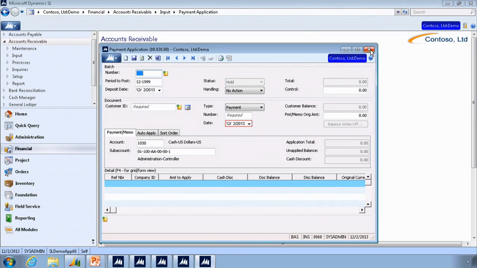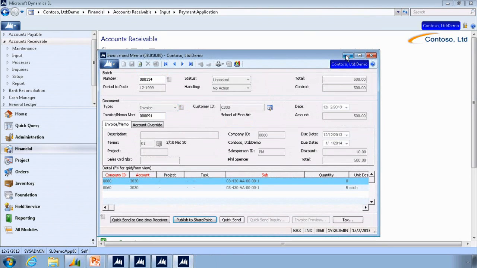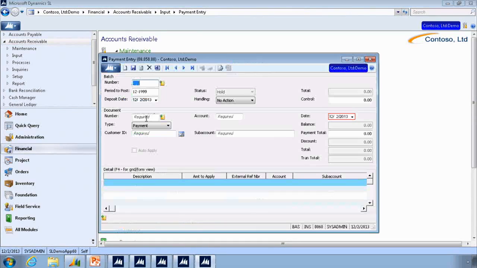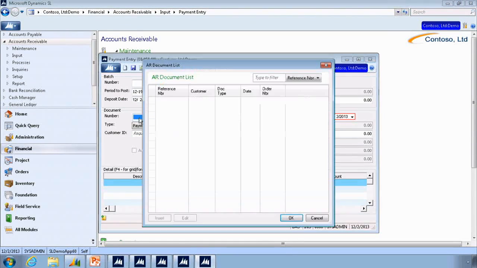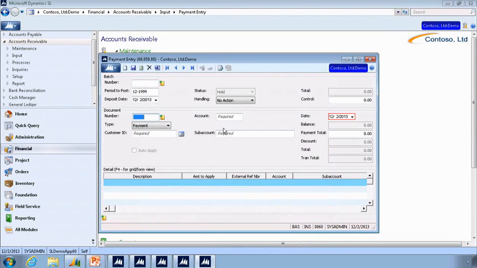Now, if someone said, okay, I just want Jeff to be able to go ahead and do payment entry, you're going to see a very similar type of screen. I've still got that same idea that I want to go ahead and choose my customer.